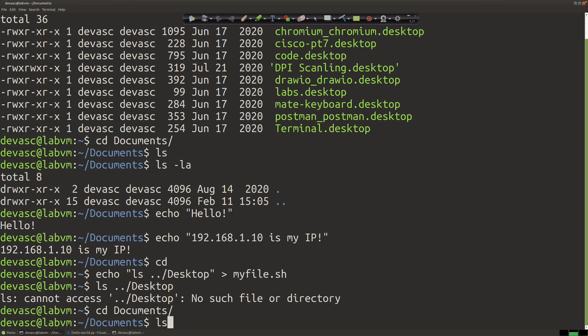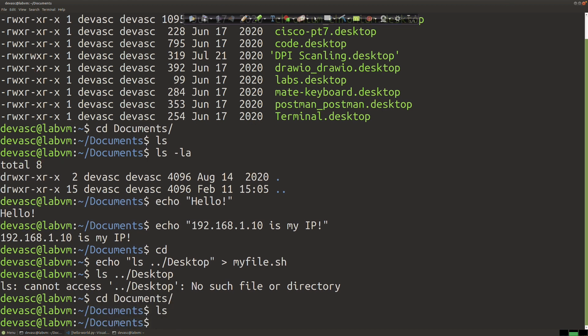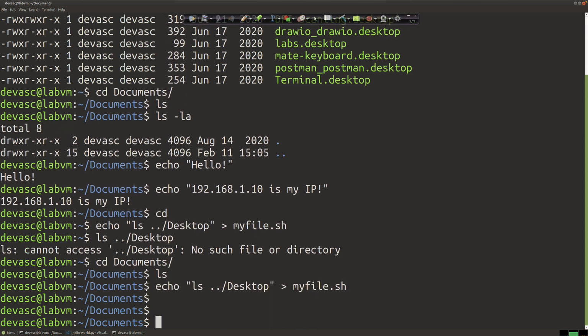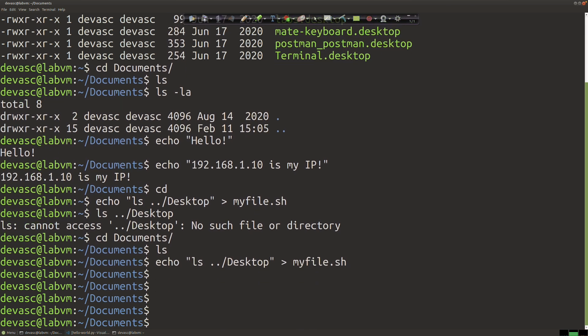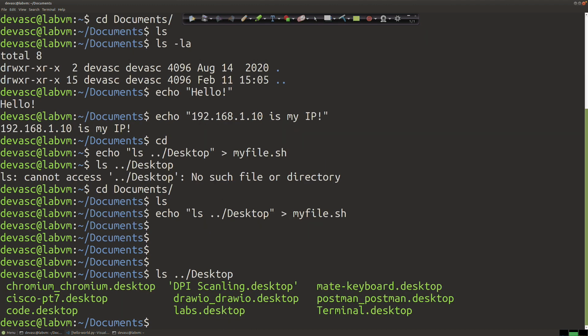Do we need to be in the documents directory? Let's see if we rerun that command. I'm just hitting the up arrows there. Oh, okay. It wanted us to be in the documents directory. I apologize. So we want to stay in that documents directory, run that echo command, and let's see what that command would have produced had I just ran it. And so it just gives us a listing of the files.